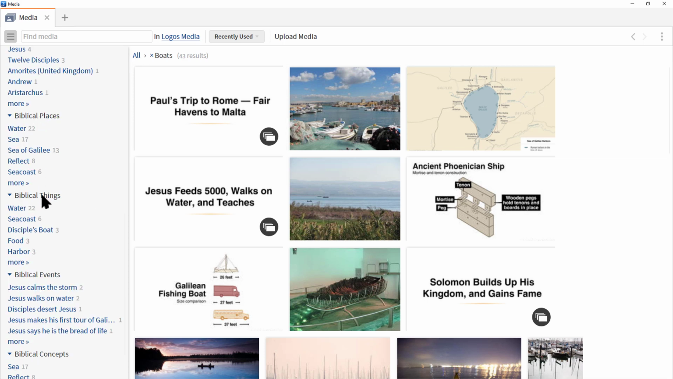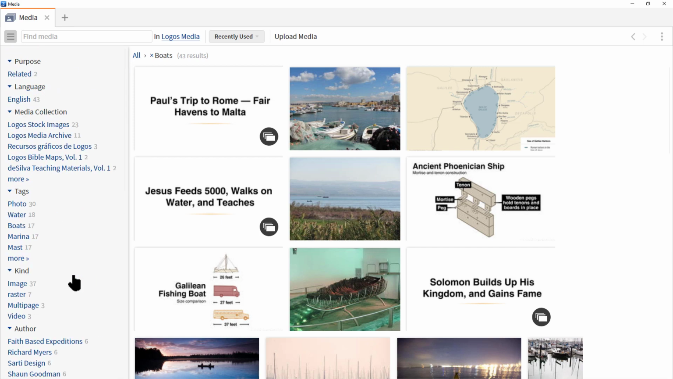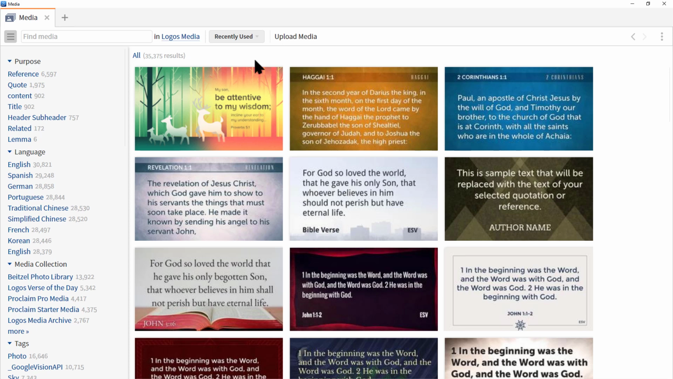Besides biblical places, there's biblical things, biblical events, and biblical concepts. There is a lot of information here. Now, to reset your search, simply click All. That will remove all the search criteria.